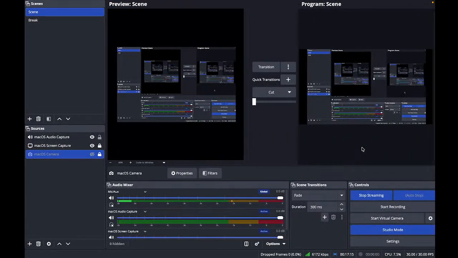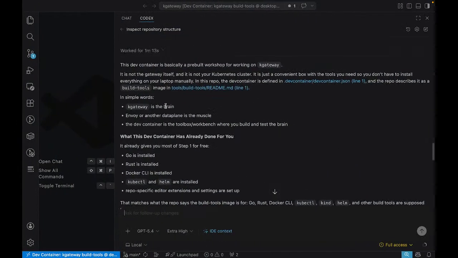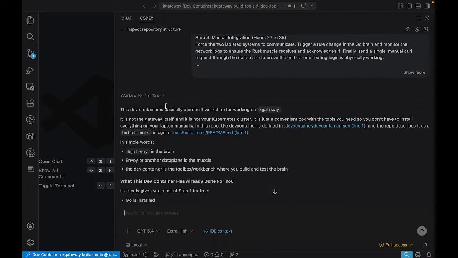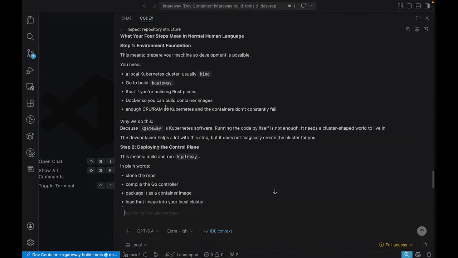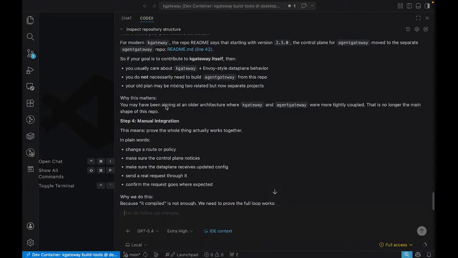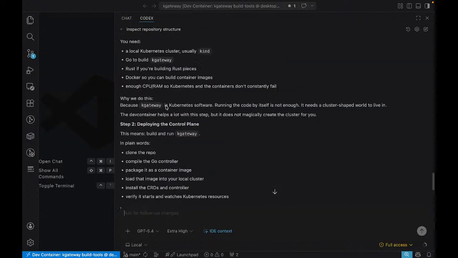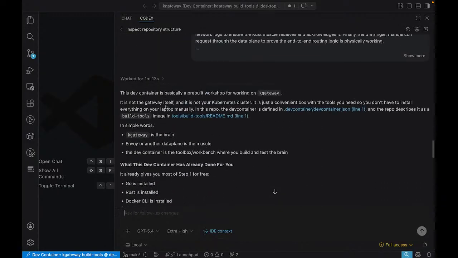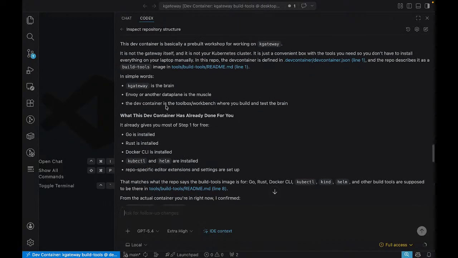Okay, this here I wanted to just read all this. Yeah, this dev container is basically a pre-built workshop for working on kgateway.